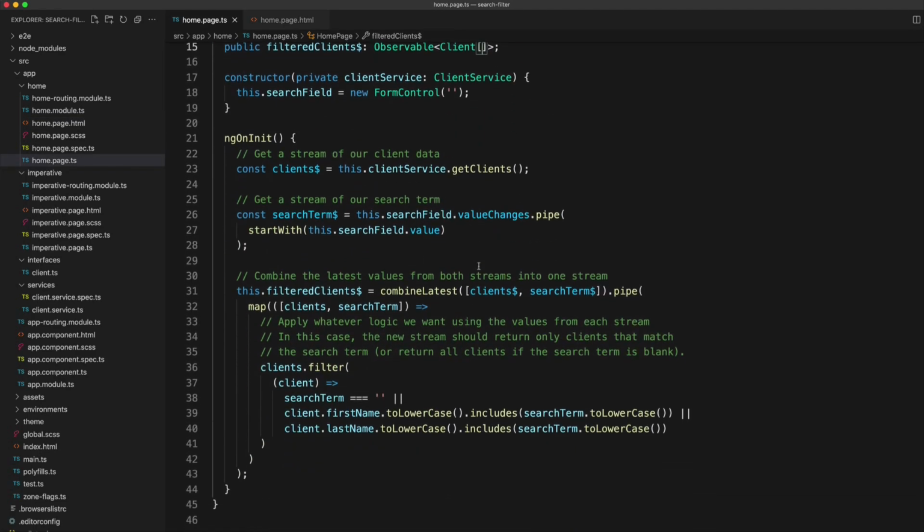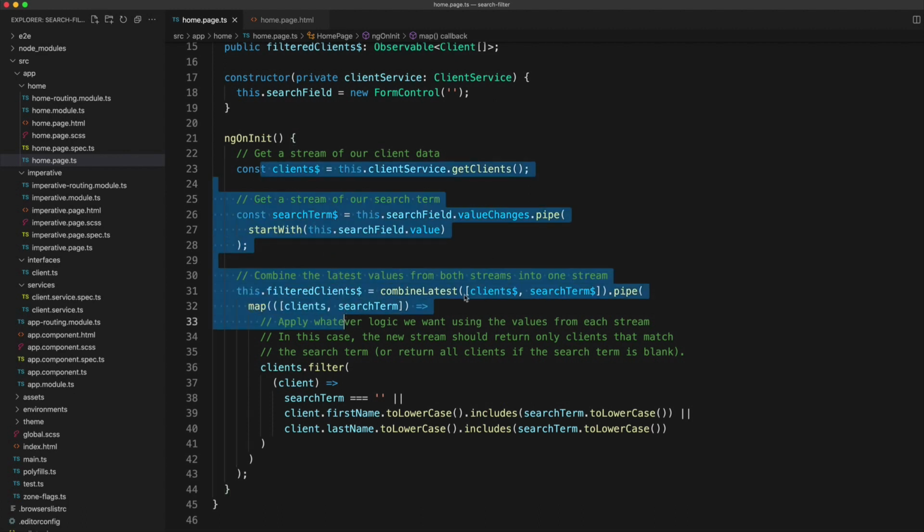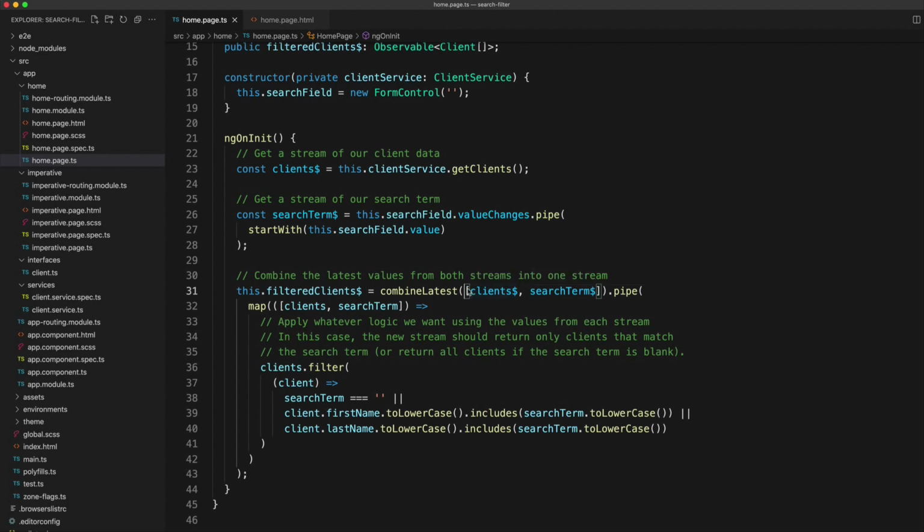Now, if we look at our ngOnInit, you can see it is actually quite a bit shorter than it was before, even with these extra comments that I've added to give some extra explanation. But if you're not as familiar with RxJS and the various operators they offer, if you're not familiar with the declarative style of programming, this might be a little bit more difficult to understand what is going on.